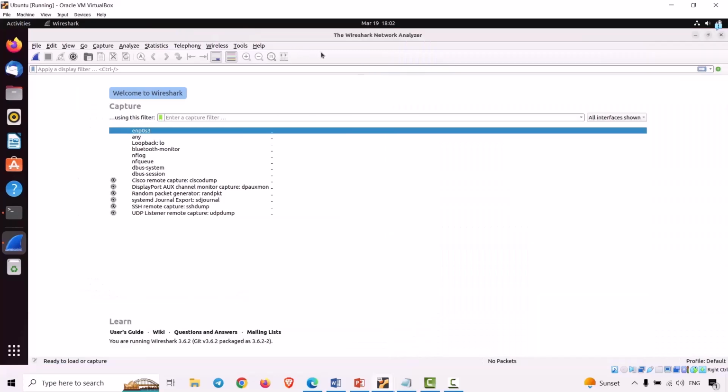Let me maximize the screen. So this is the Wireshark interface on my Ubuntu machine. Welcome to Wireshark, and these are the list of adapters. And you can start Wireshark.